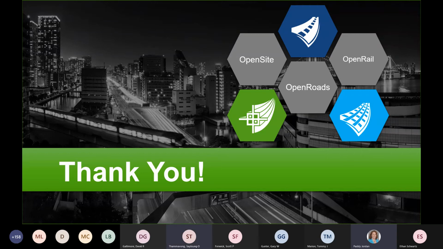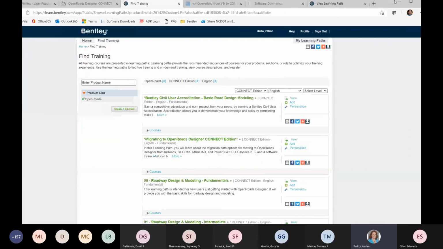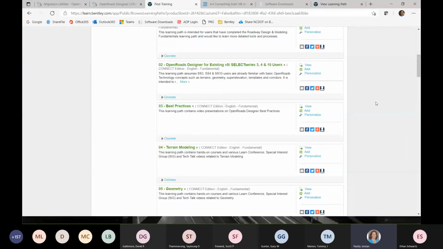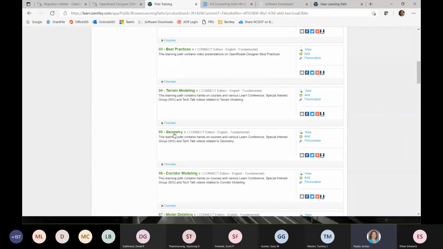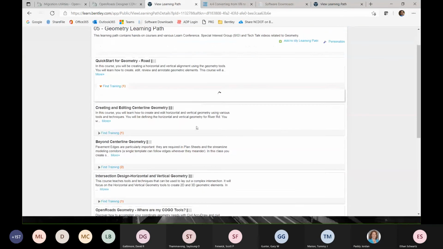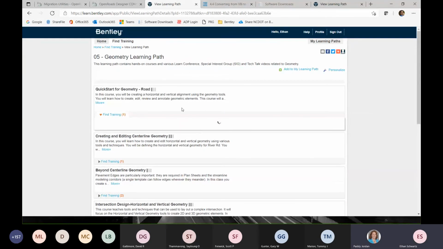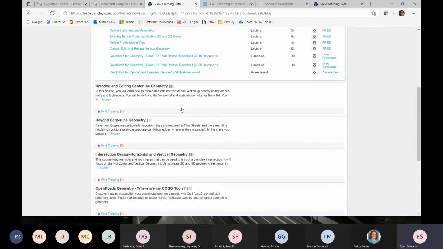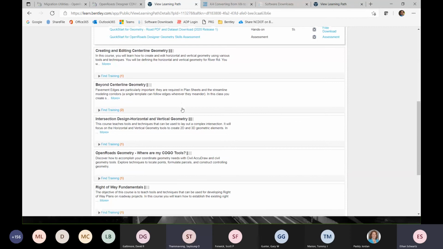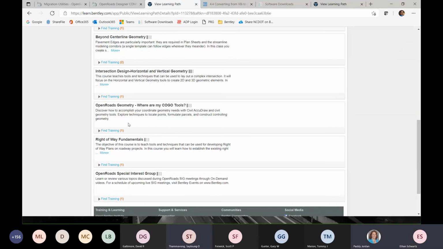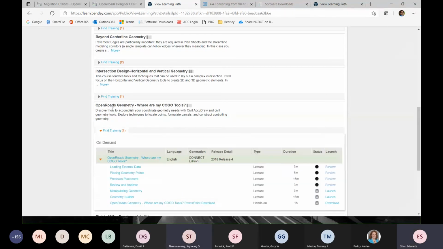I would assume, and for me, and I assume for a lot of people listening, that this was a lot of practical things that they're going to be using daily, and I think they enjoy seeing that stuff. So I would look for the geometry learning path. I think this will show you most of the tools. In fact, this is where the classes that we just did.